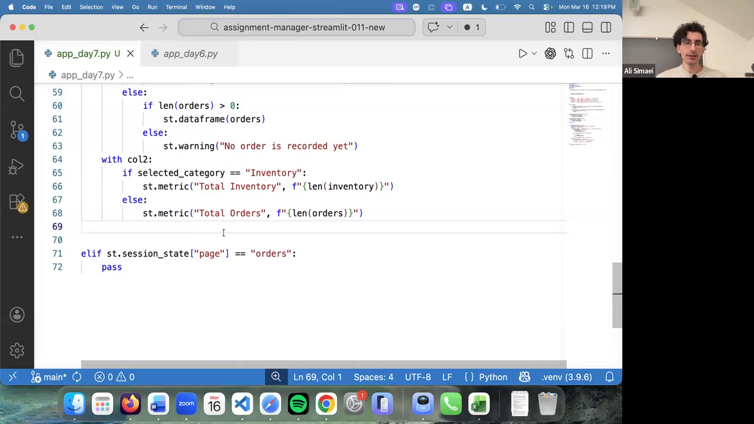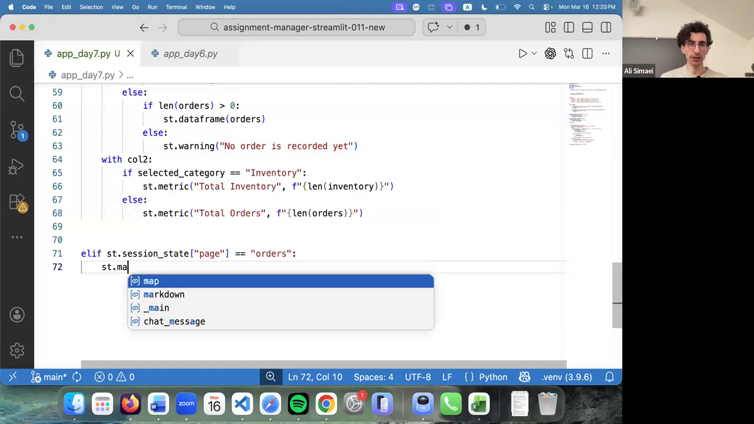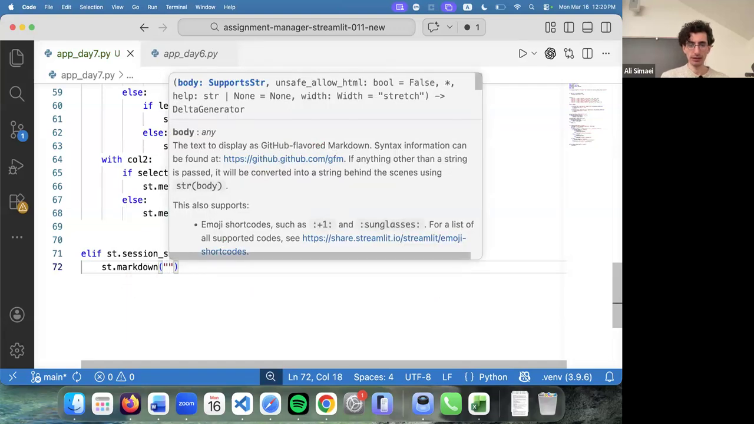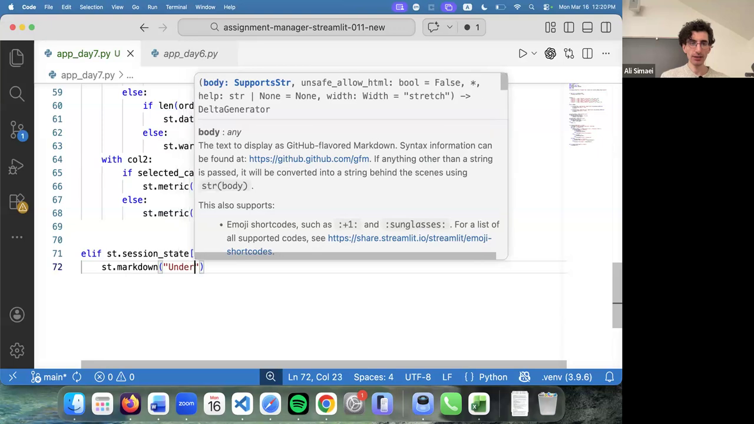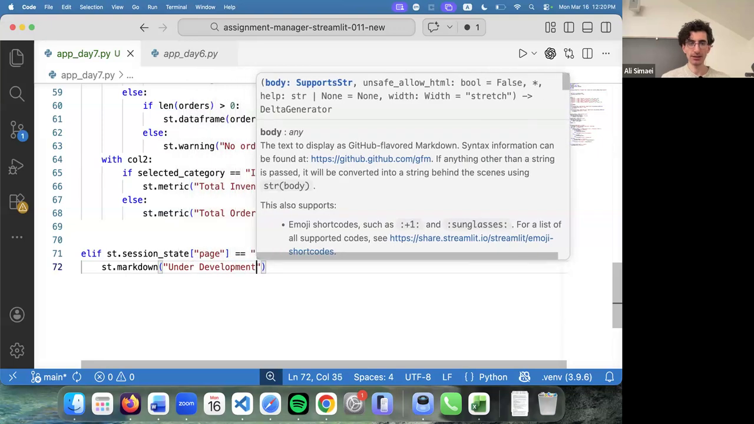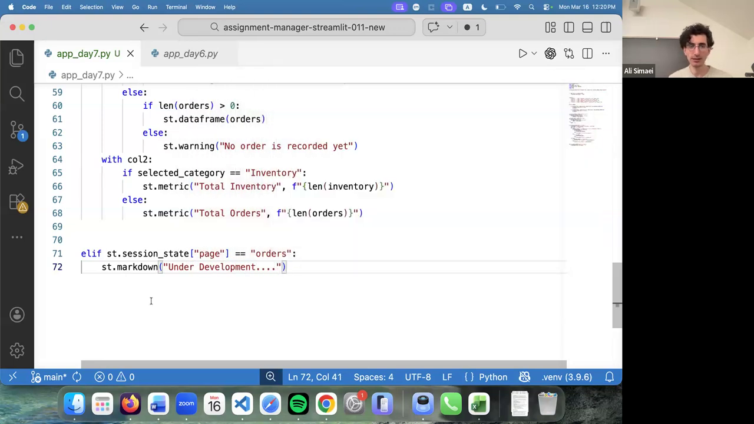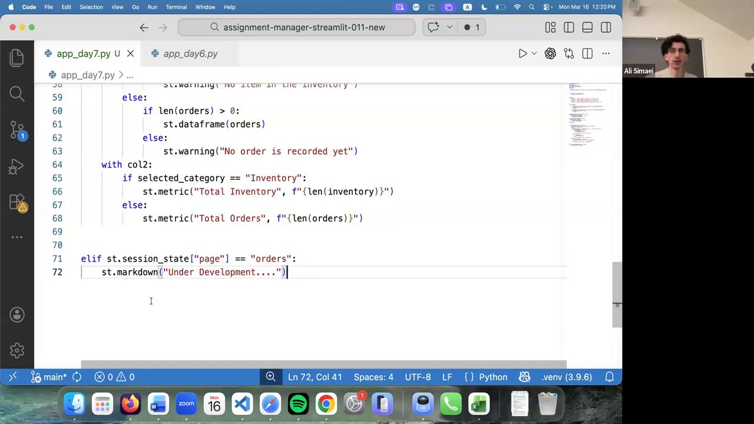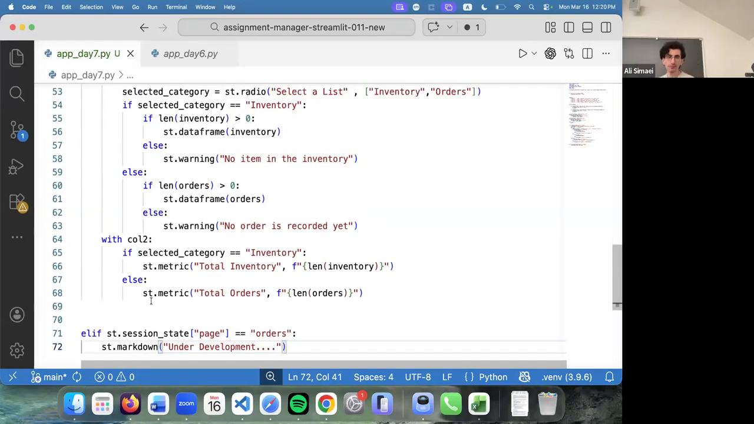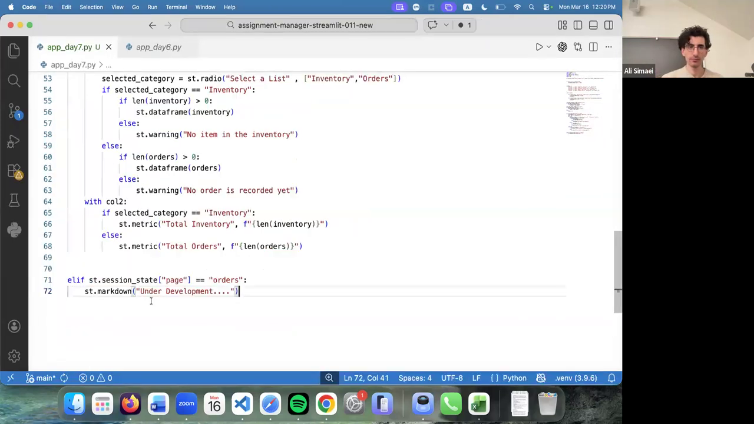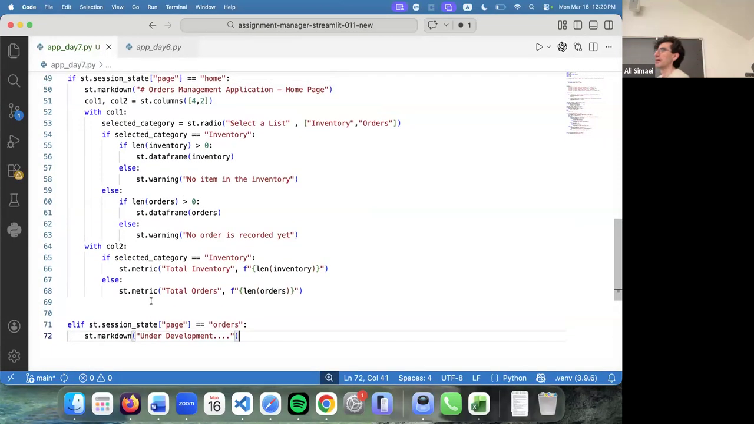We have completed this part. I will just change this pass sd.markdown under development. That's about it. Make sure that you have this part. Okay, so we developed the homepage with this layout.